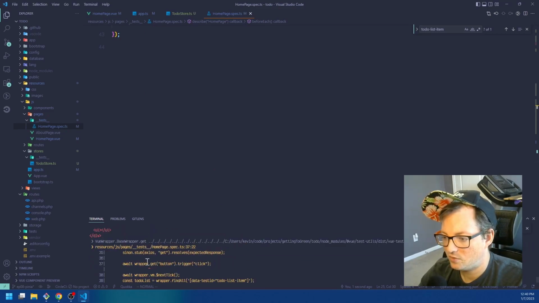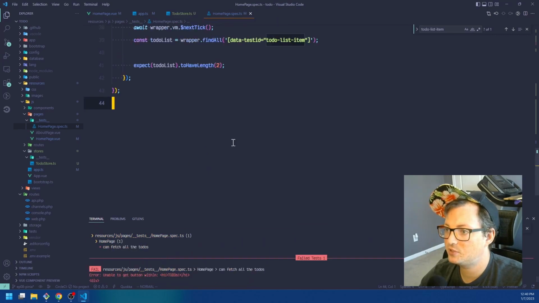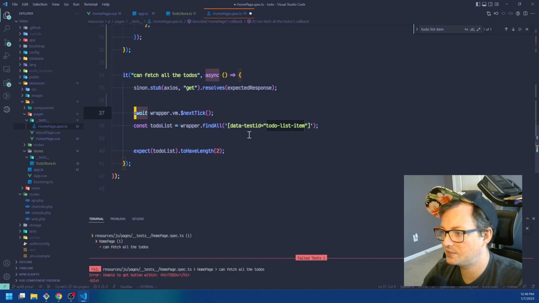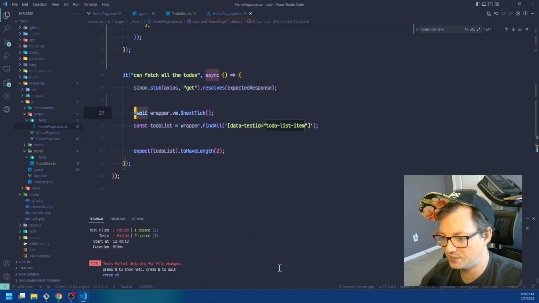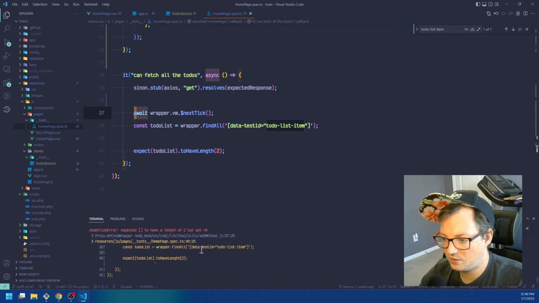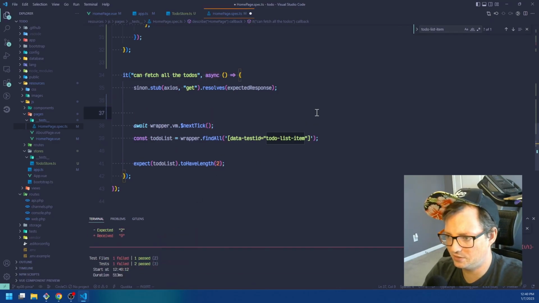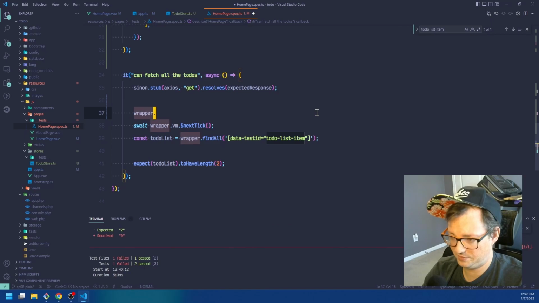Okay. Wrapper.get, we removed that button, so that doesn't exist anymore. I'm going to remove that. Probably don't need this, but we'll just go one step at a time. And we'll say, all right, we were expecting to have 2. So let's just take a look. That should have fetched, right? So we have wrapper dot, oh, you know what? Let's do this.